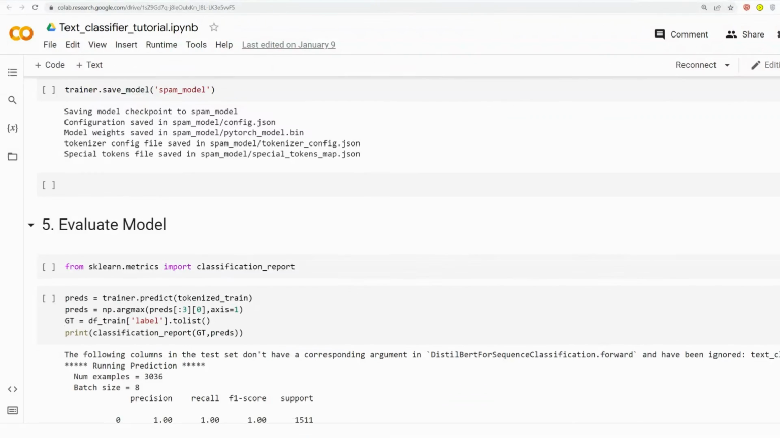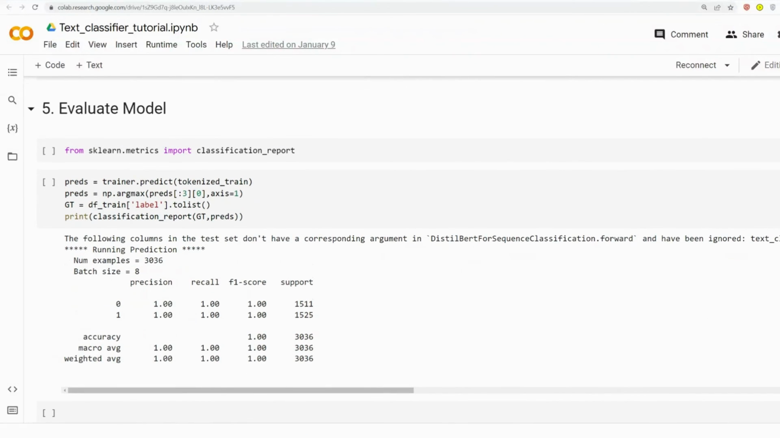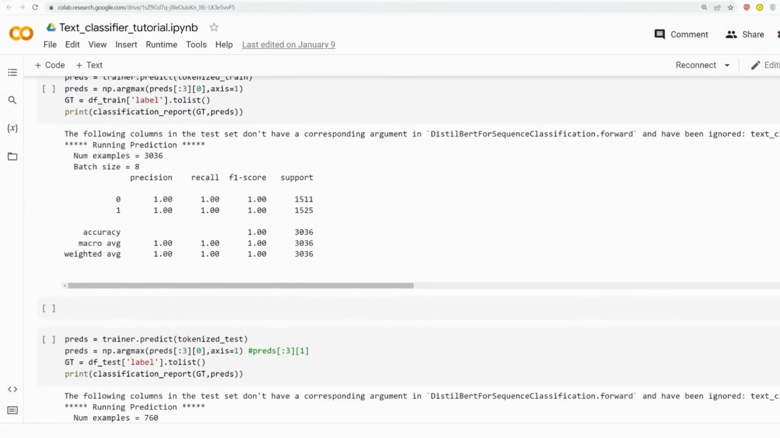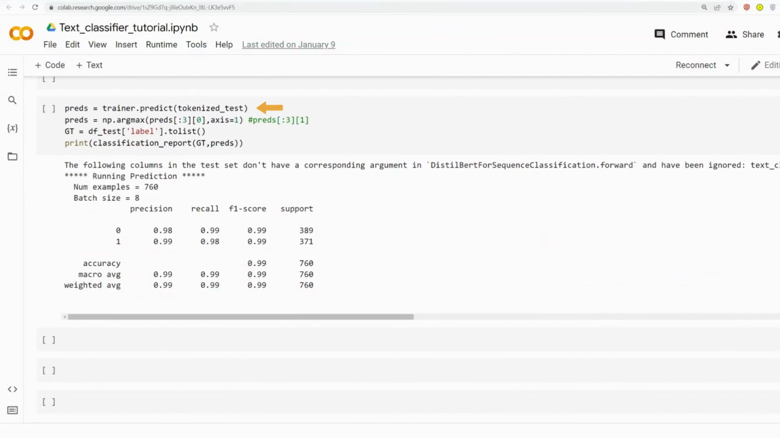The fifth and final step is going to be evaluating our model. We're going to be using sklearn classification report to evaluate our model. The classification report shows you precision, recall, F1 score, and accuracy in a neat table. We're going to be evaluating our training set, and then we're going to be evaluating our testing set. As you can see, we reached 99% accuracy on our dataset.